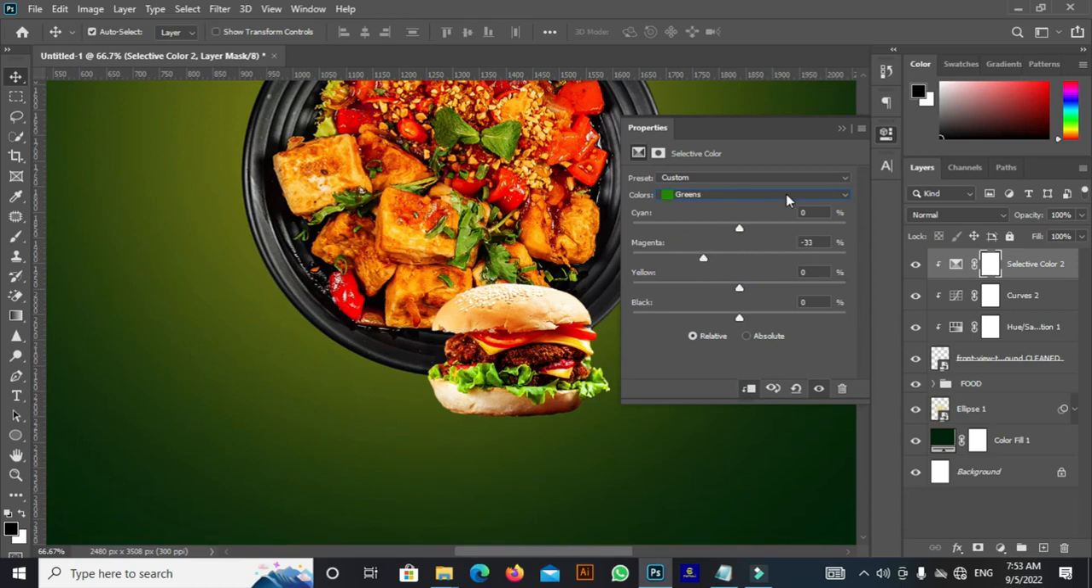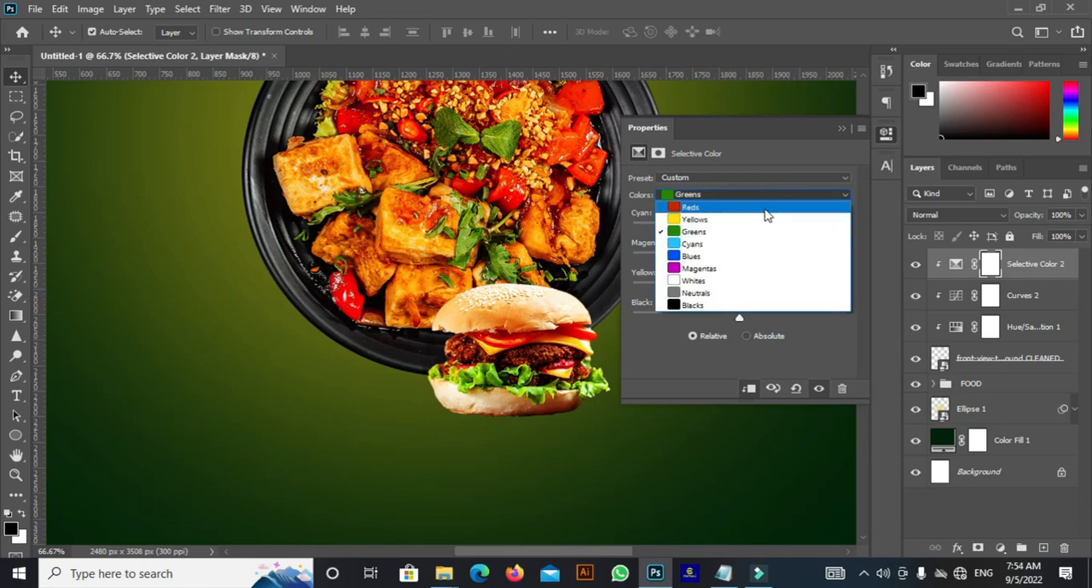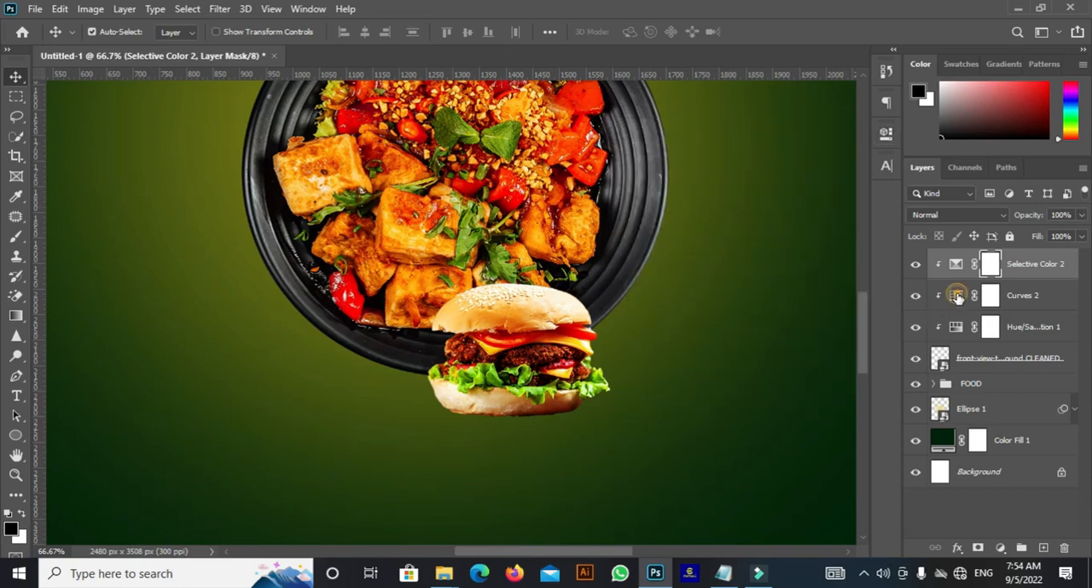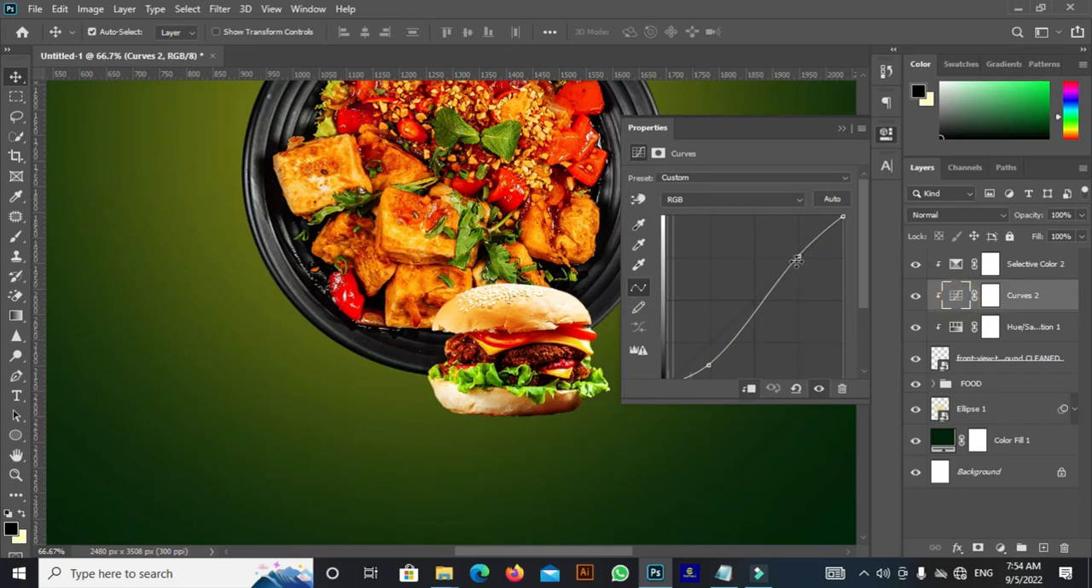So I can come here. If I need to add yellow, click on my yellow here. I can add a little bit of yellow to this project. So after doing that, click on this. I come to my curve here, make a little adjustment to this, and add more of dark tones to this.